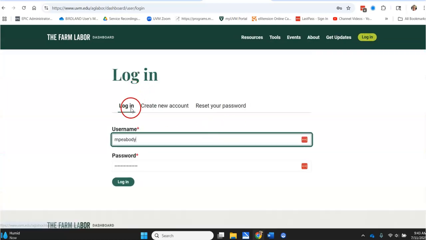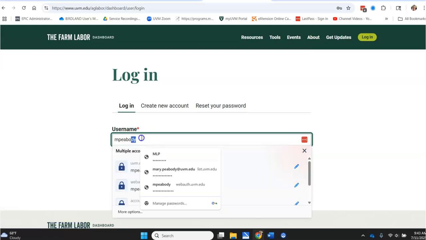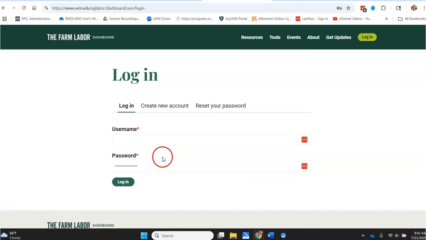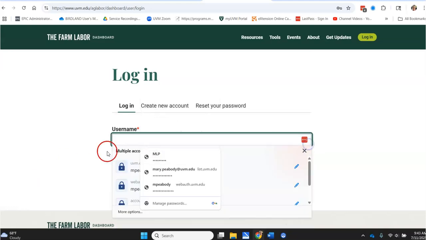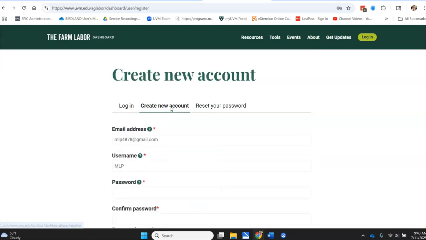You'll notice that across the top you have three choices. You can log in after you've created your username and your account. You can create a new account, which is what we're going to do today, or you can reset your password if, like me, you're someone who tends to forget passwords. So I'm going to delete my information here and just show you what it looks like when you open this Create a New Account button.